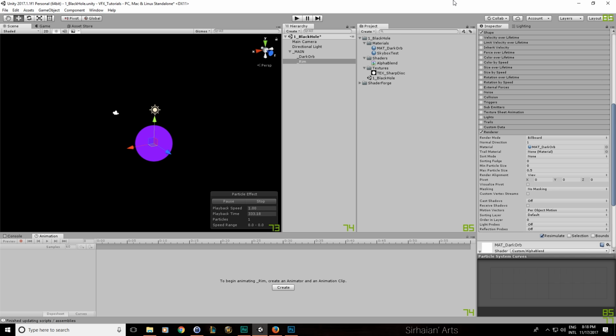But think of the particle effects as Photoshop layers. You have the background layer, which in this case would be the skybox. Then you have the first layer, then the second layer that's above it. And we want the rim to be above the dark orb. You'll see why in an instant.